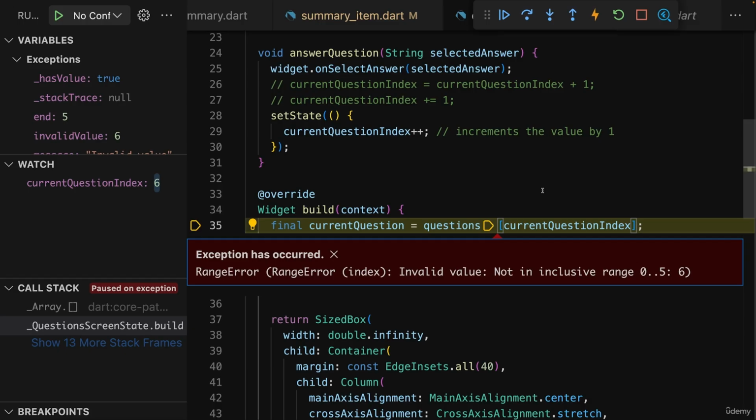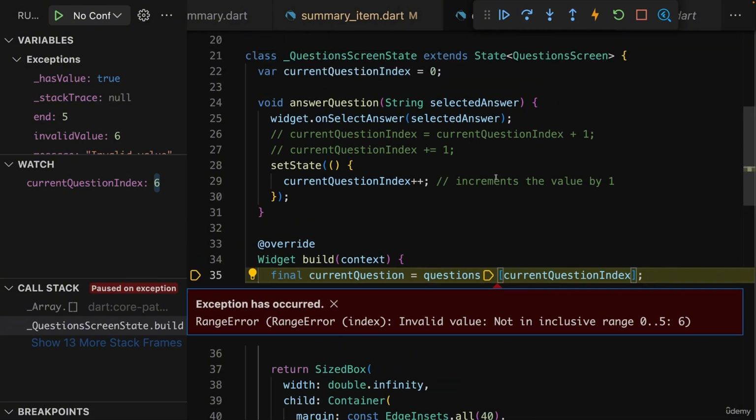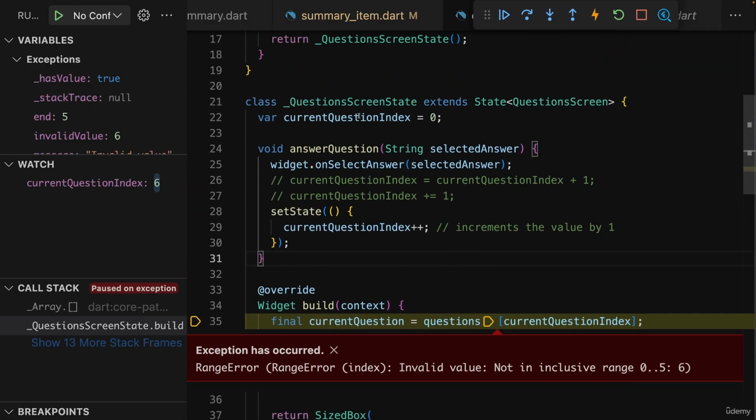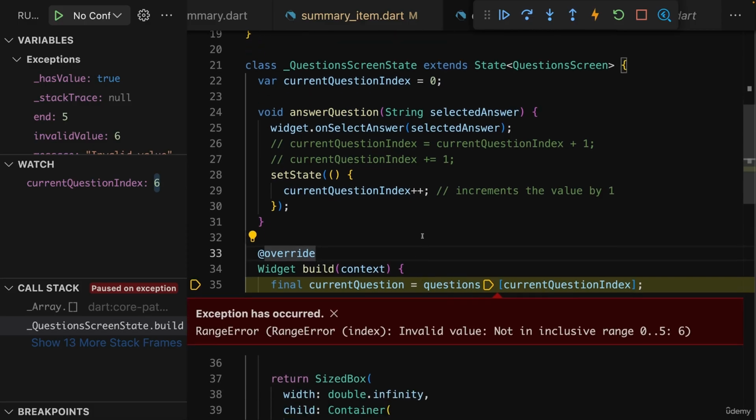But of course, thus far we haven't learned too many new things. We just know that we got an index that is too high, but we need to find out why it is too high. And for that, we should take a look at the rest of this class here. There we can see that we're initializing the index here, and we're incrementing it whenever a question is answered. Indeed, there is no code in this entire class here that would ever reset the question index back to 0. We only do that when this class is instantiated for the first time.